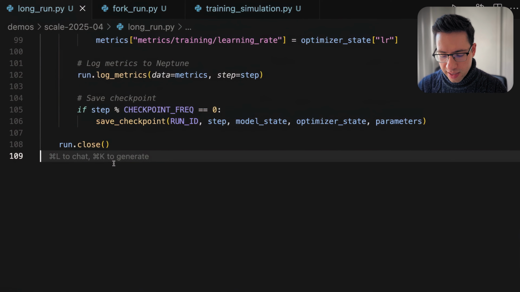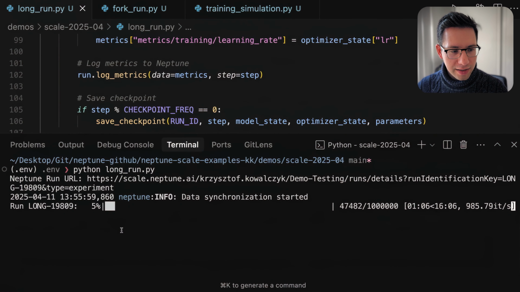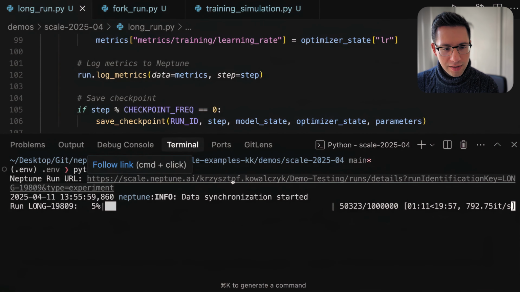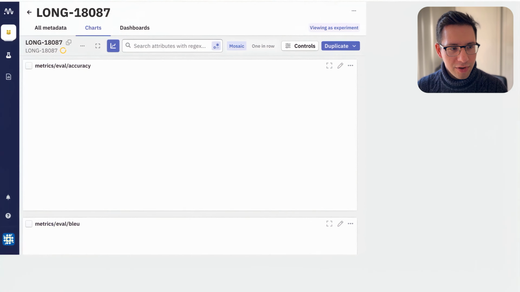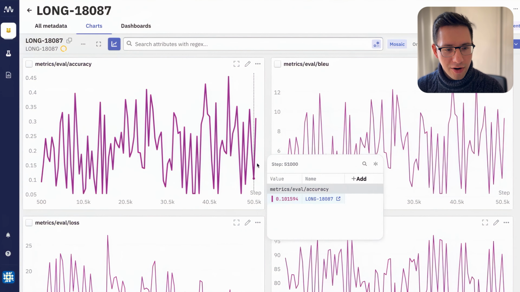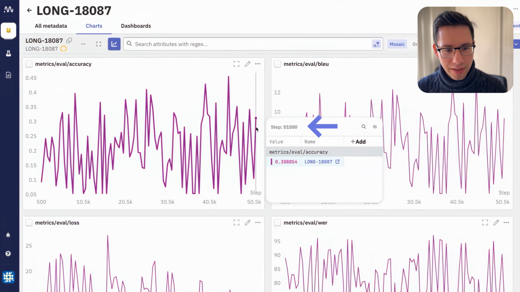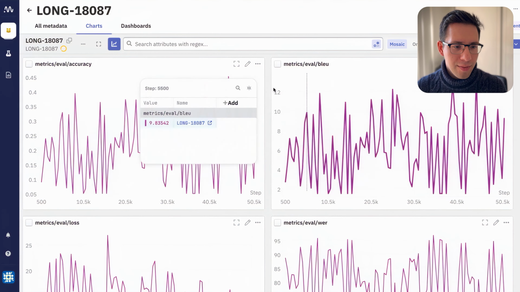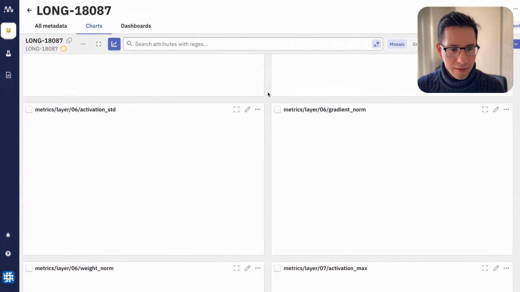So let's see how our run is doing. We can see that we're now at the step around like 50,000, almost 50,000. If I click this link, I'm going to be redirected to the browser with this Neptune run opened, and you can see that we're also at step 50k roughly, which means the metrics are available in near real time for you to explore. And we have all of our metrics here.